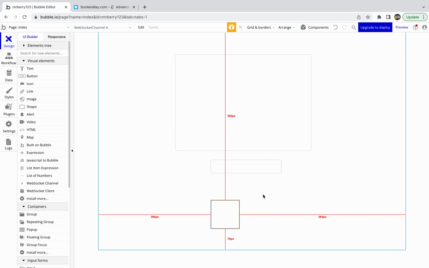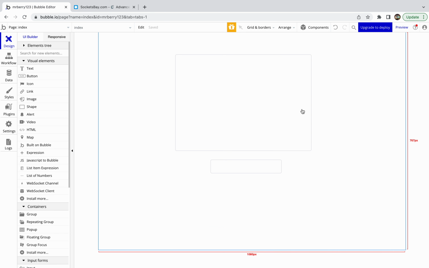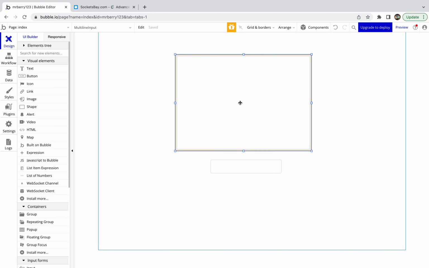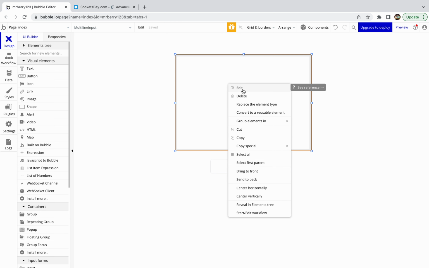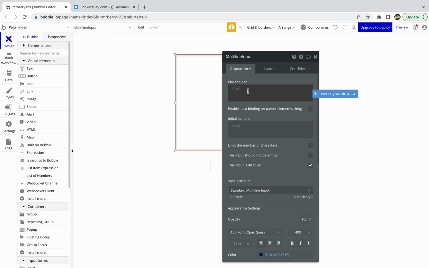All right, now that we have the WebSocket client and the WebSocket channel, I have here a multi-line input that I just put on the screen for an example, and I have an input field here. For the multi-line input, we're going to use this as a little chat application, and we're going to get a response back from the WebSocket and populate this multi-line input with that text. So all you're going to do is click this edit right here, and in this placeholder, we want to just show the data from the WebSocket.